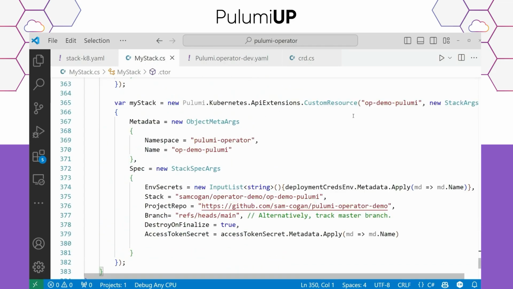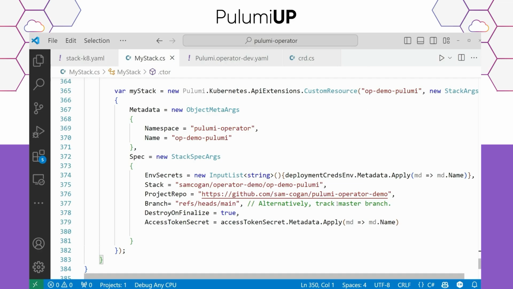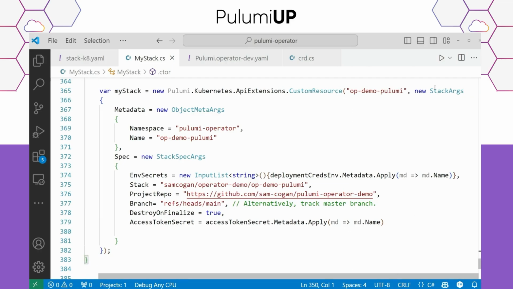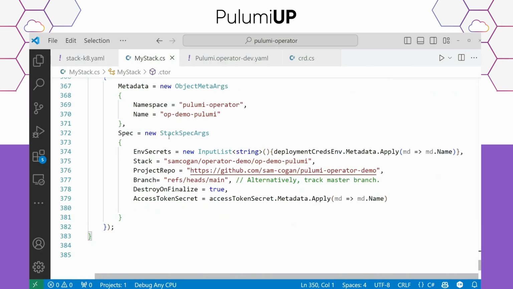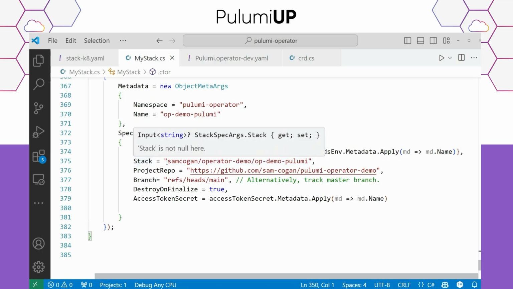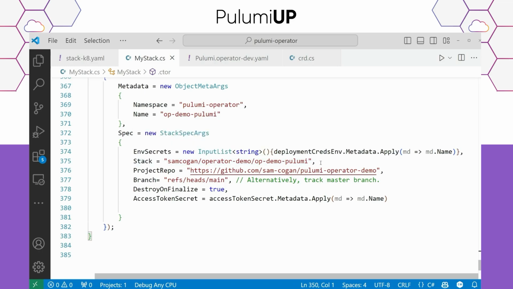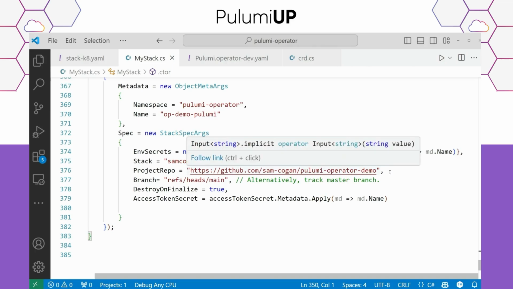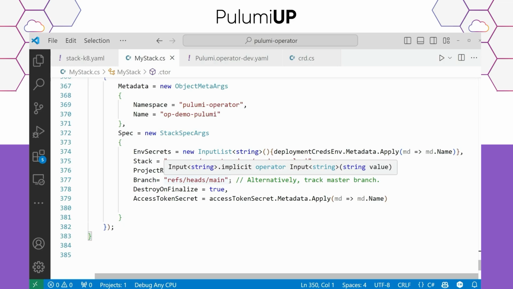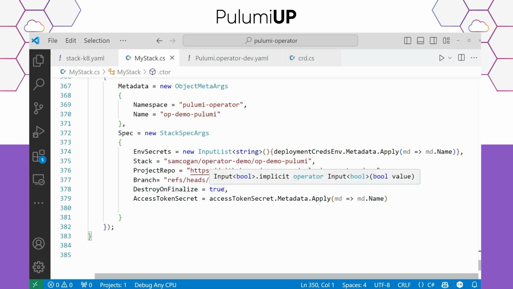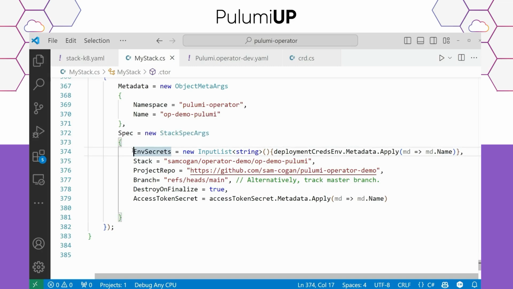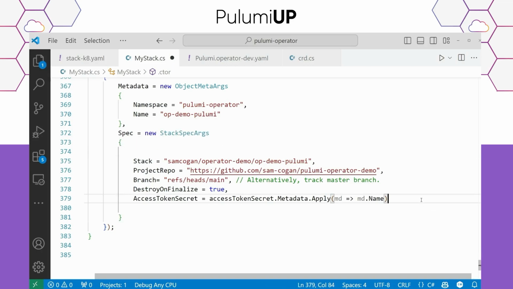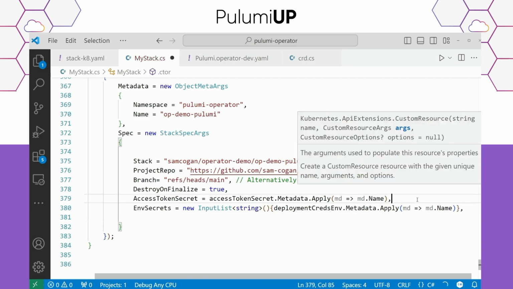If we go back to the stack, you see we've got the type as a custom resource, and then we're passing in those stack args. So it's the same sort of information we're providing. We'll come back to the environment secrets in a minute. We've got the stack name, which defines which stack in Pulumi Cloud or your resource provider to use and what config file it's going to use. The Git repo for where the code's coming from, the branch we want to talk to, and destroy and finalize again. And then we've got these two other options.